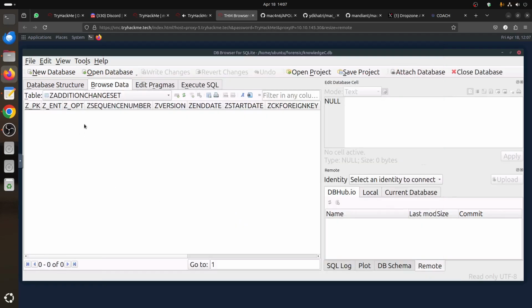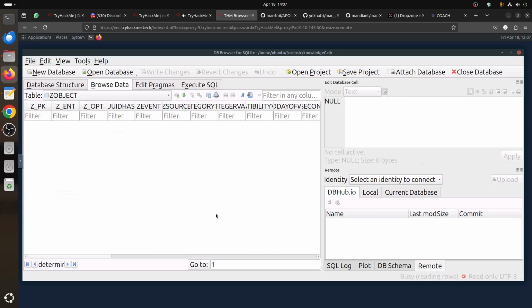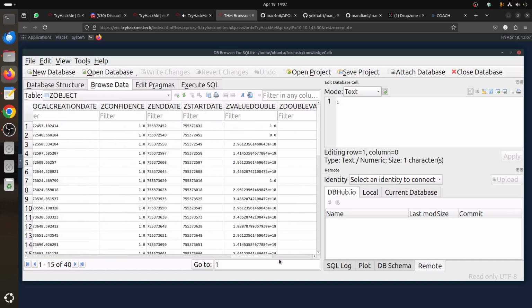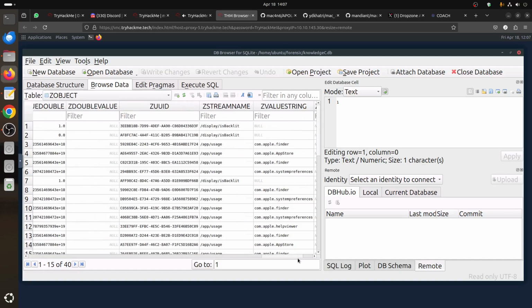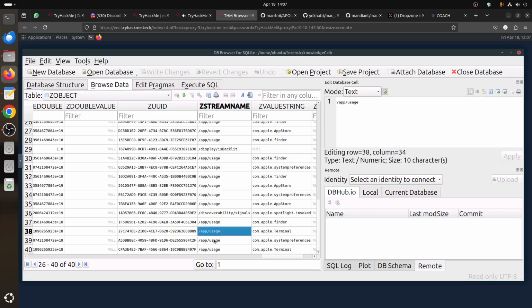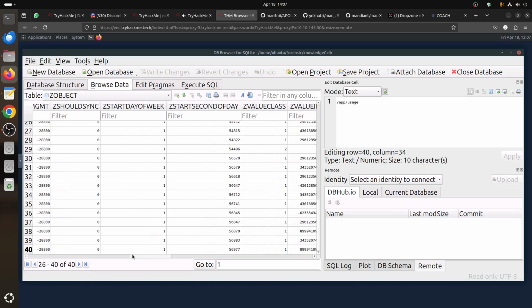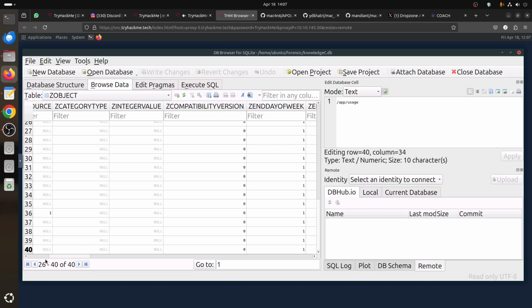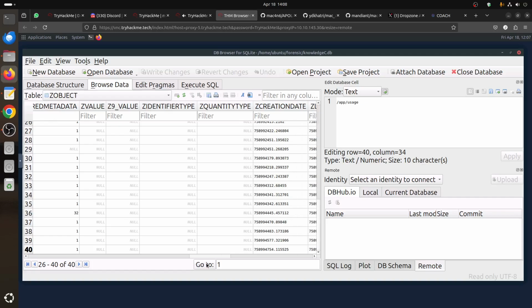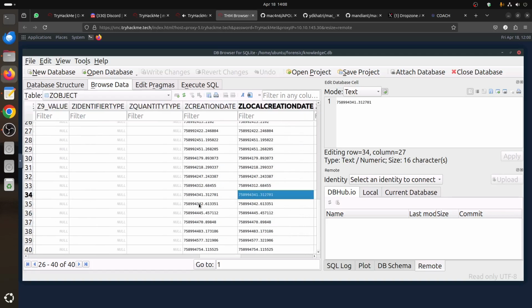The main things, browse data, the main thing we're looking for is the ZOBJECT table. That's the one that has the data we're looking for. And you can see, because I talked about terminals, we have the app usage. This is the one we're looking for. But if you look at this like that, you can't really read it because the time is not in the format we're looking for. You see how the date looks. So it's not easy for us.